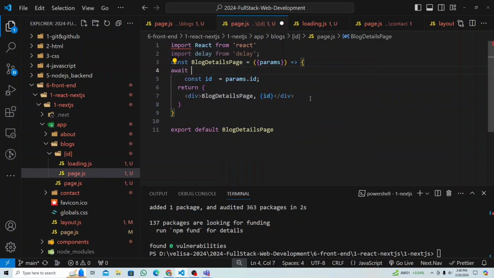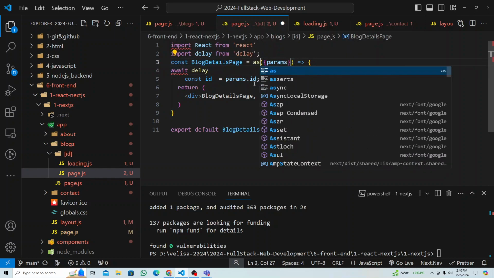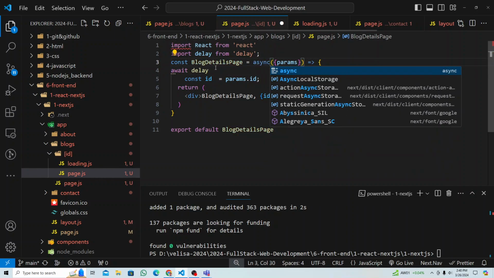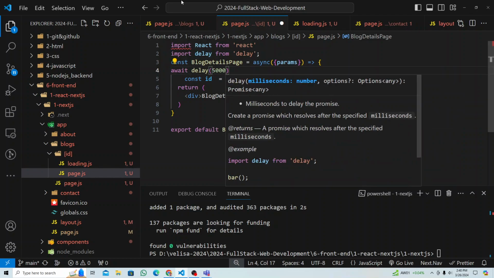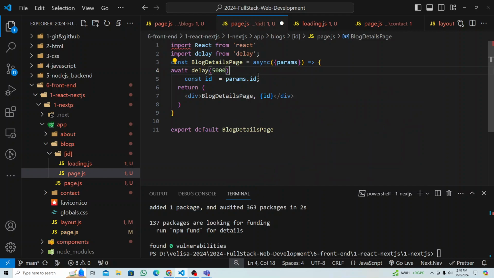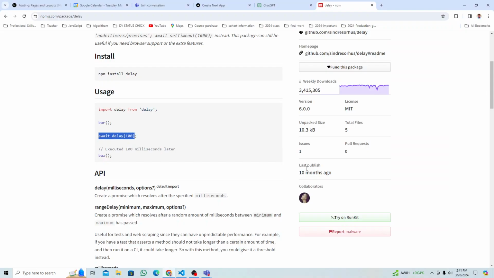Await delay, and because I'm adding await, my function must be async. The delay you can put like a timer, let's say 5 seconds, something like that. Because we have loading now, this page will load after 5 seconds. So in that time, this loading will display. So that is what I'm trying to show you now.